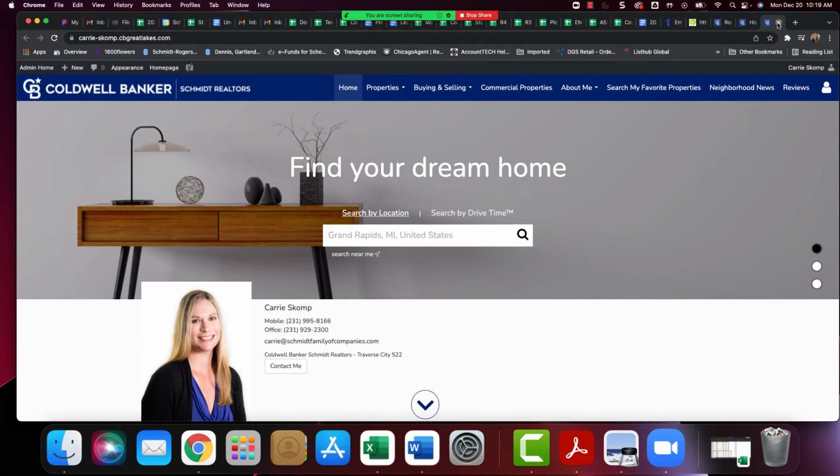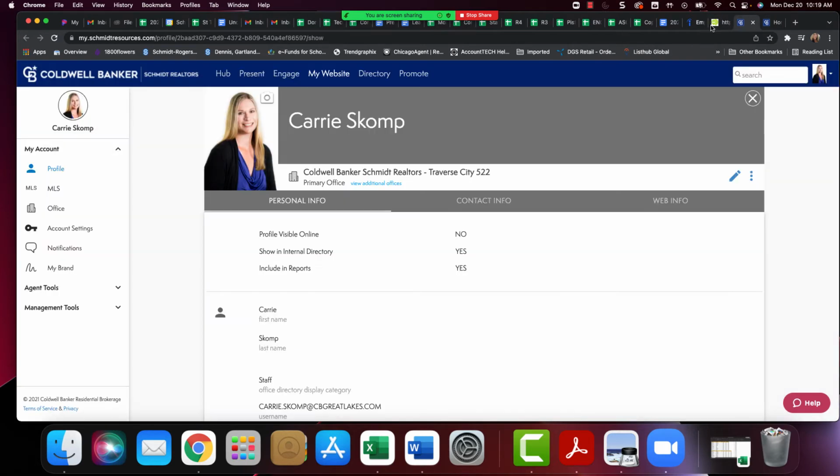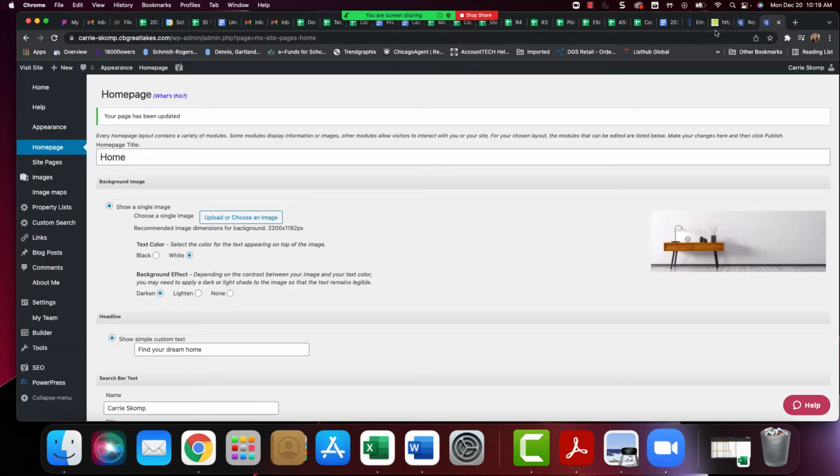To go back, we are in My Website and we are in Homepage. If you do want to choose an image that you have rights to, it's not copyright protected, maybe the marketing group provided it to you because they have images that they can get from Getty Images, maybe it's one that you took yourself, you can load that directly from your computer. So you click here, Upload or choose an image.